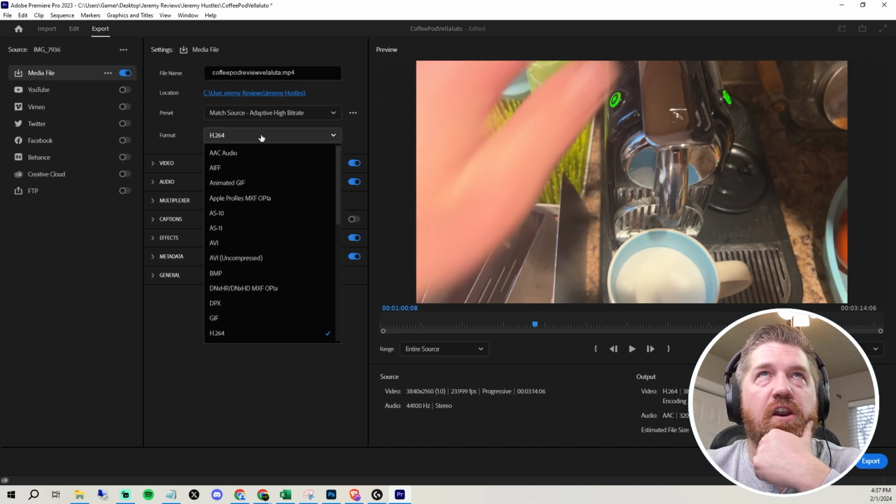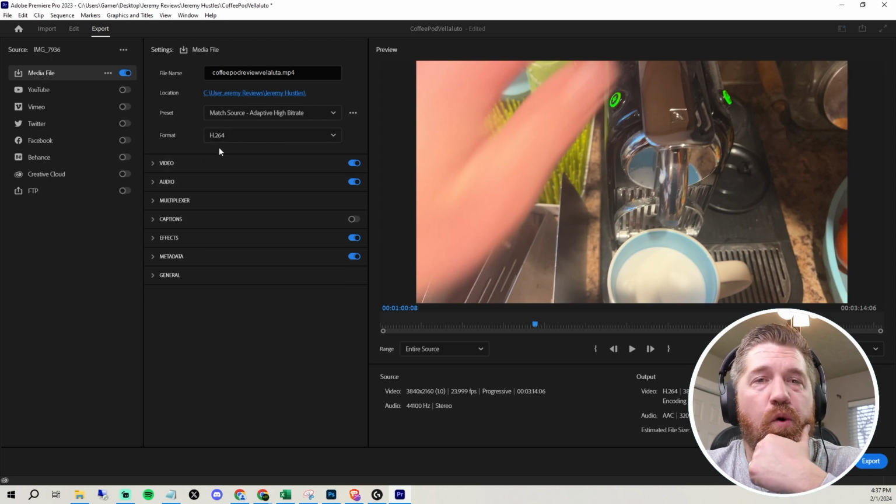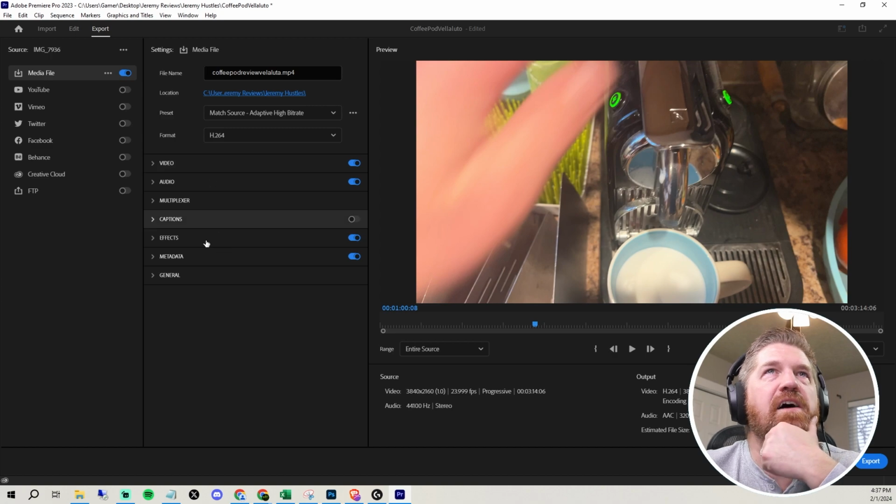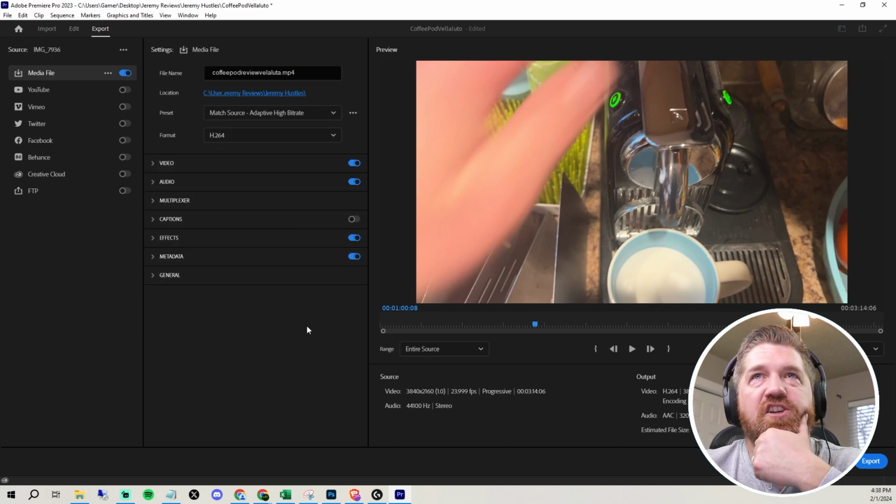So if it's not that, you're going to want to drop this down. You do not want Apple ProRes. You do not want AAC. You do not want AVI. You want the H.264. That's an MP4 file. The rest of it, I don't really touch. You really don't need to do anything in here. And you just come down here and you hit export.